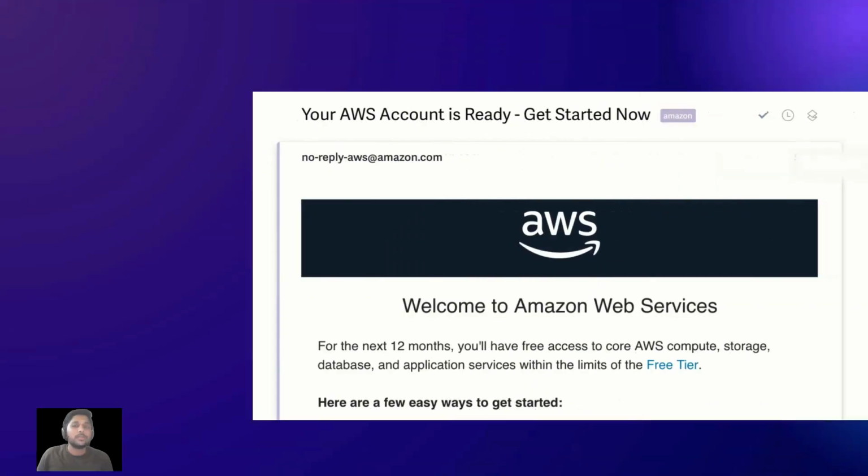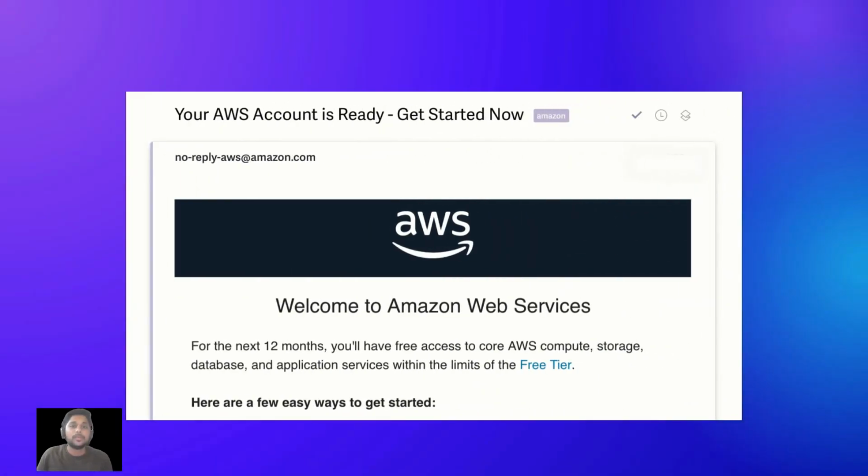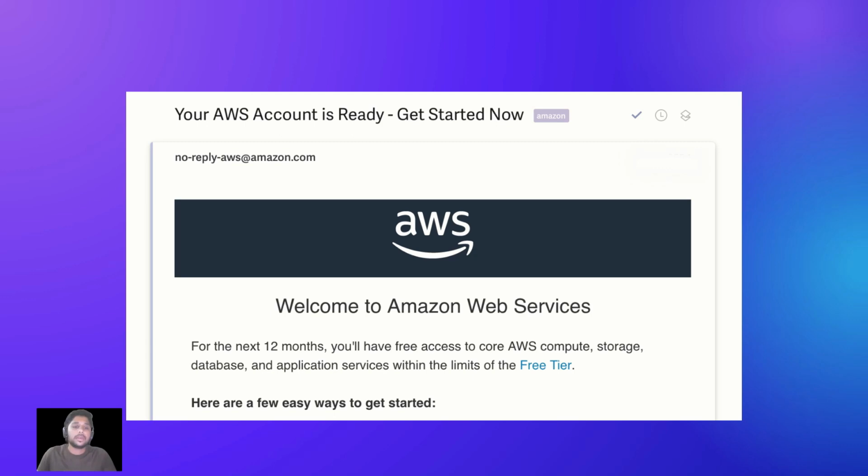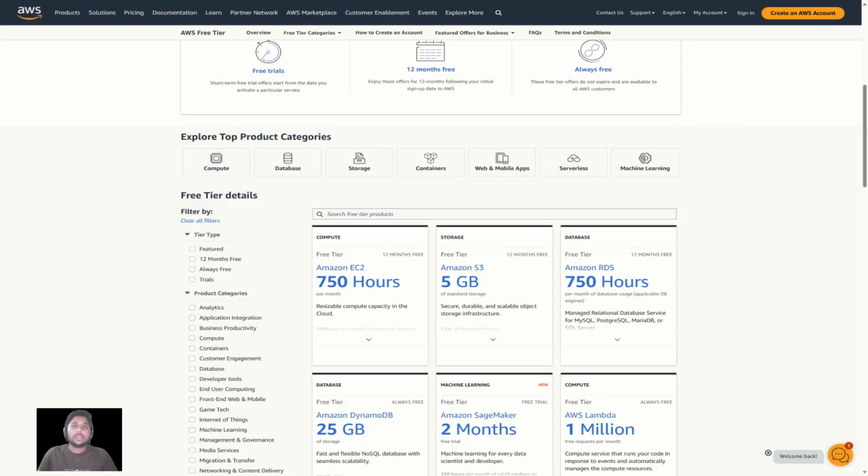So once your AWS account is fully activated, you will receive a mail like this. Your AWS account is ready. Get started now, and for the next 12 months you will have free access to core AWS compute services. But I already warned you that before using any AWS service, make sure to check it on the AWS Free Tier page. I will provide the link in the description.